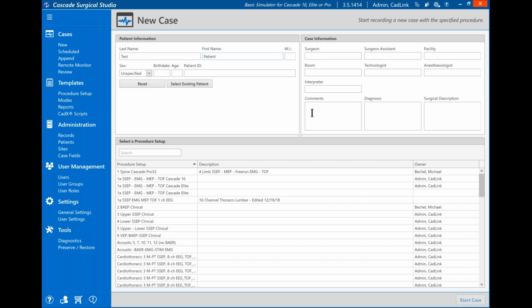If your facility always requires that room number be put down, that can be a required field, and that will be under administration in a couple of weeks, how to do that kind of functionality. But to get started quickly, last name, first name, you come down and you pick your procedure. So I'm going to pick this first one, number one spine Cascade Pro 32, and then go to the lower right-hand corner to start the case.